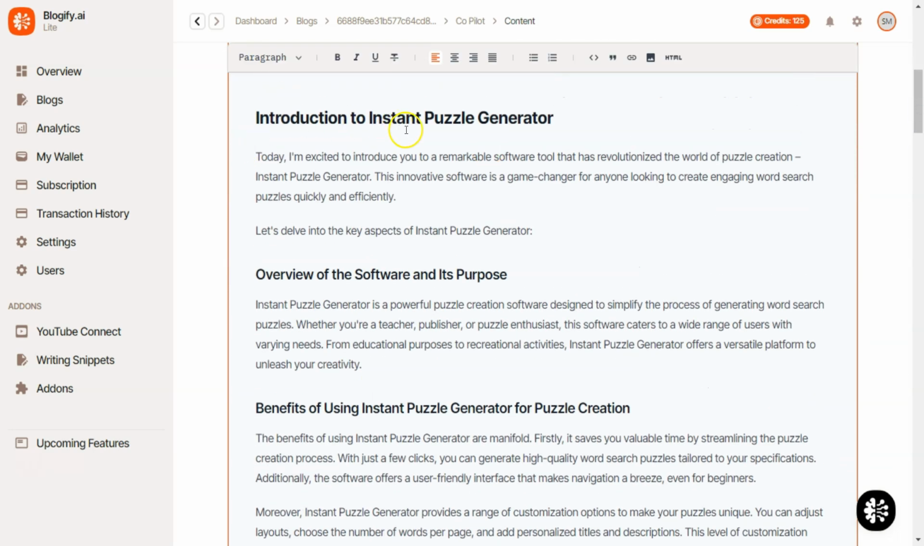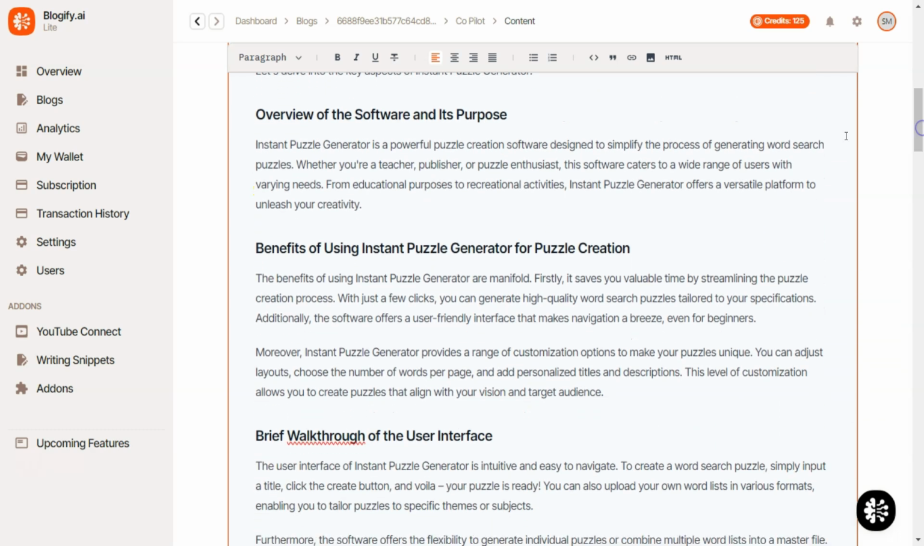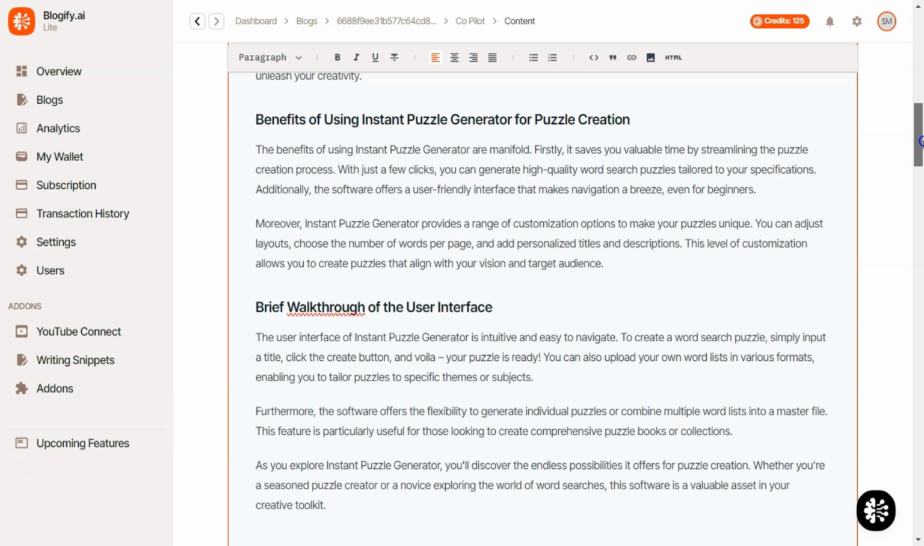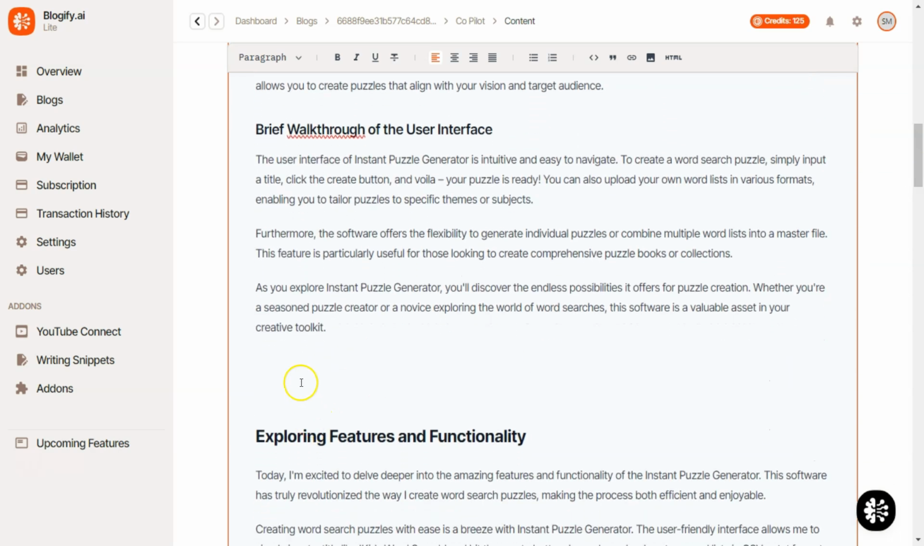You can see introduction to instant puzzle generator. Today I am excited to introduce to you a remarkable software tool that has revolutionized the world of puzzle creation, instant puzzle generator. That's a really cool intro for a blog post. Overview of the software and its purpose. Instant puzzle generator is a powerful puzzle creation software designed to simplify the process of generating word-search puzzle. Really amazing. The content is great, and it is based on my own video.